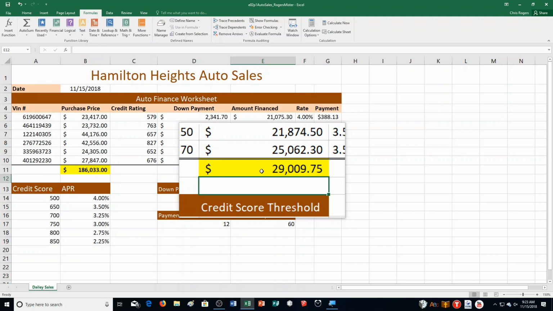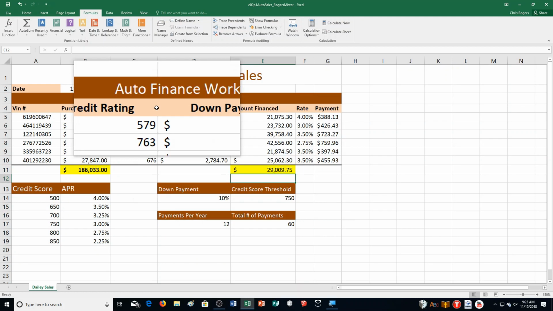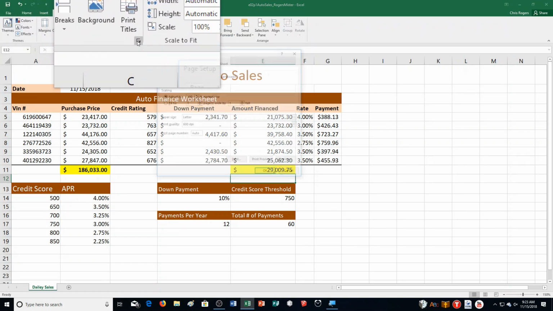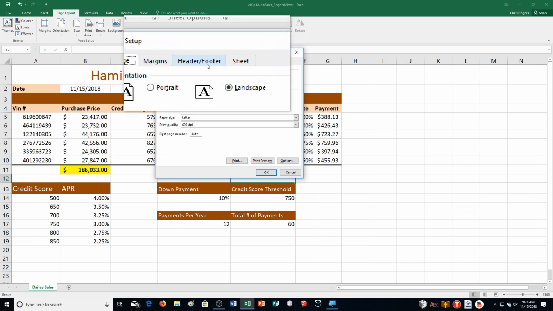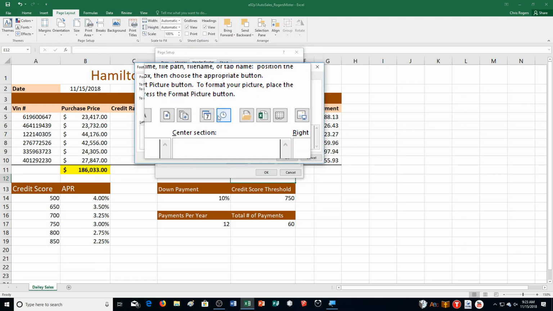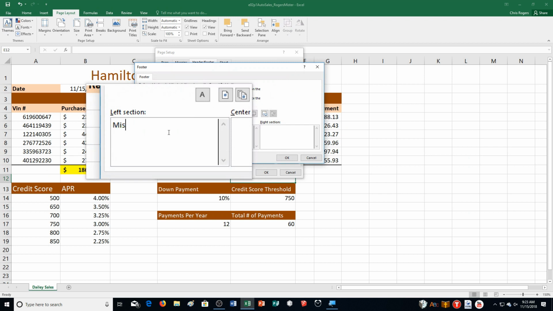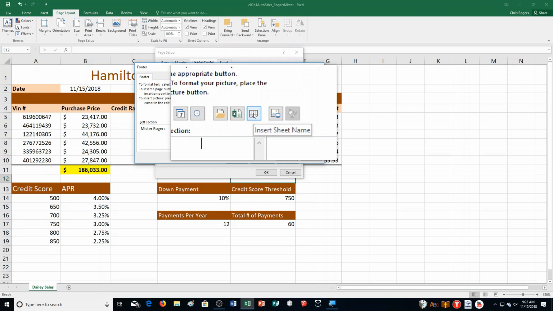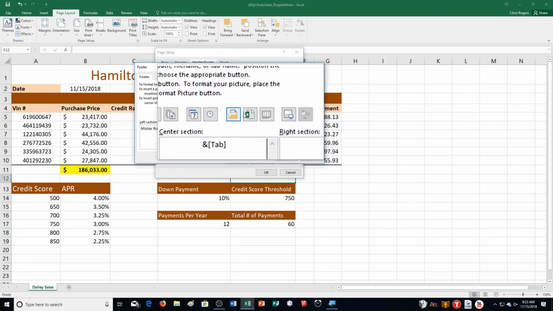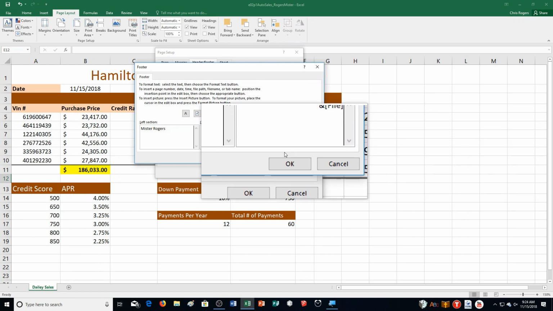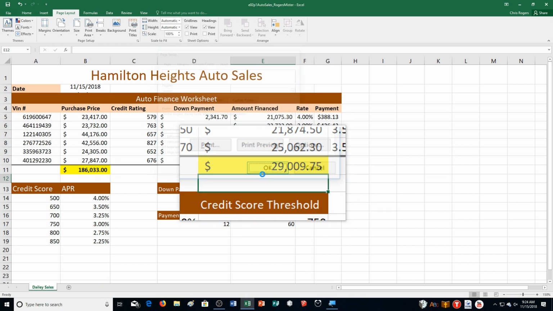And then it says step K, create a footer. So I'm going to go to Page Layout. I'm going to open up that dialog box. So Page Setup, dialog box, Header/Footer. I'm choosing Custom Footer. We've done this multiple times. And of course, like usual, we put your name on the left side, sheet name in the middle, and then file name on the right side. So just like that. I'm going to click OK, and I'm going to click OK again.